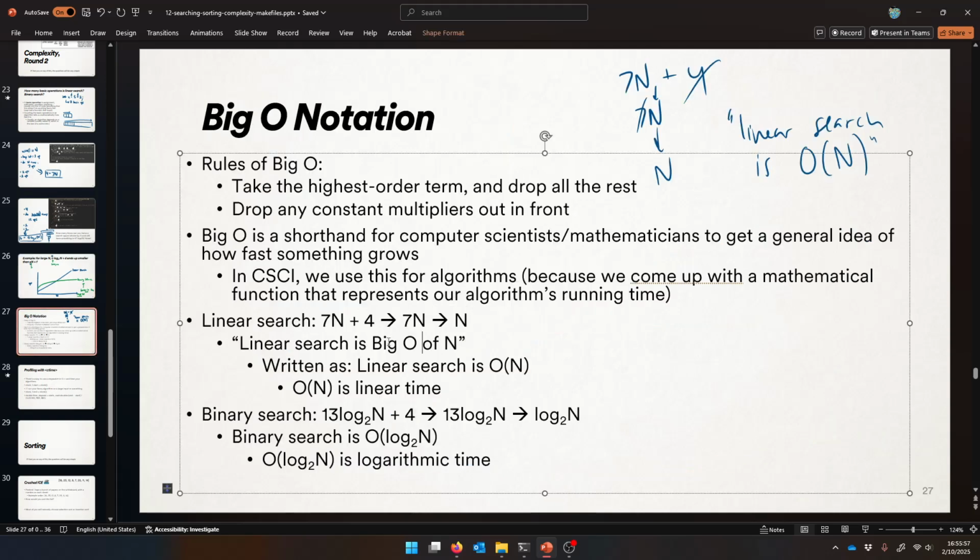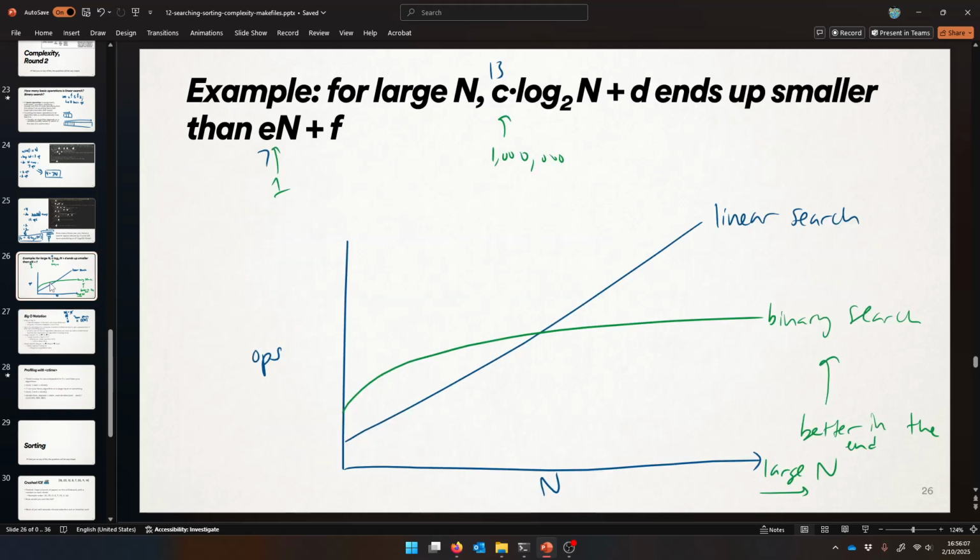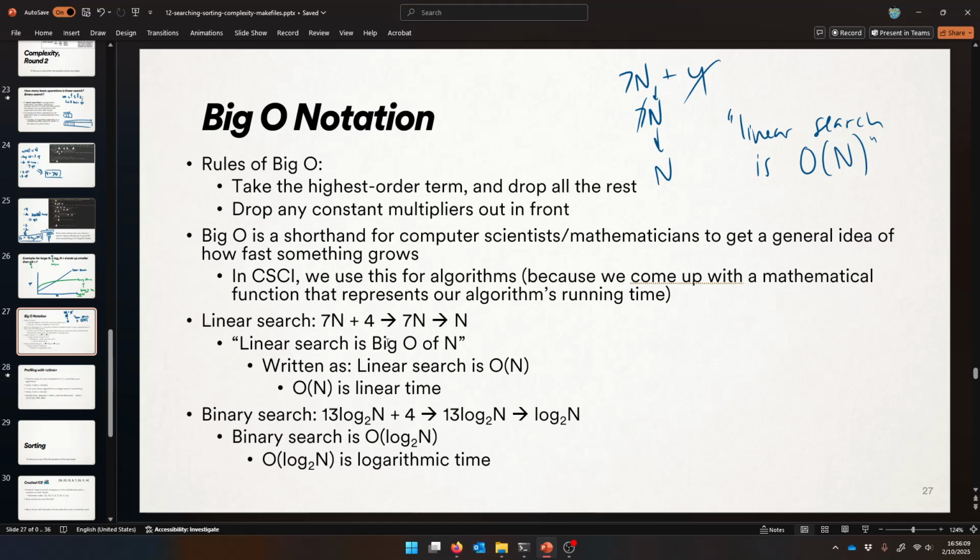All right, and we say that linear search is big O of n, and you write it like this, big O of n. That's how you read it, all right? Another word for big O of n is called linear time, because the graph of this looks like a straight line, okay? So we call that linear time, big O of n, and you'll get very, very acquainted with this in CSCI 41 if you wait until then, all right? There's also stuff in your book about it.